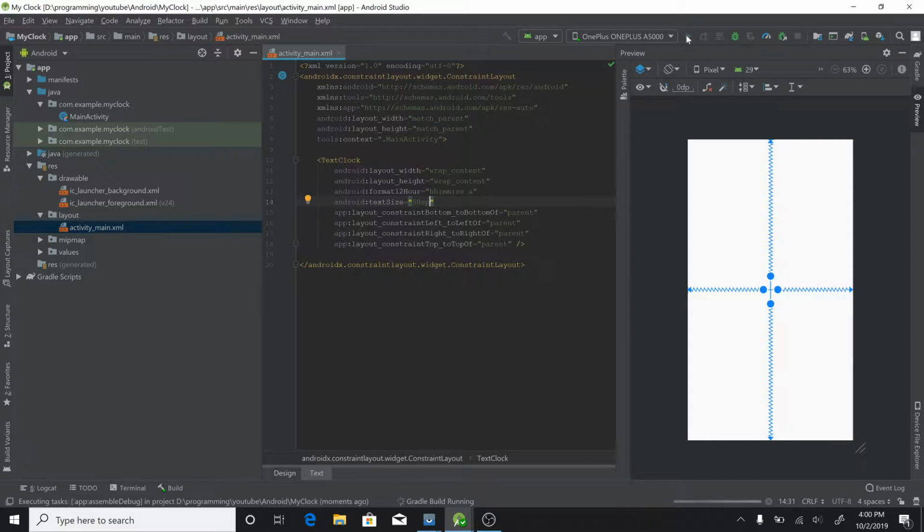Just one more thing I want to clarify: I used format 12 hour just because I have it on my phone. You can use 24 hour if you follow the 24 hour format. Instead of 12 hours, you can just write 24 hours, or you can add both. The moment you change the settings from 24 hours to 12 hours, it's going to automatically change the clock that way. So let's see, the Gradle is gonna build. I don't know how much time it's gonna take.